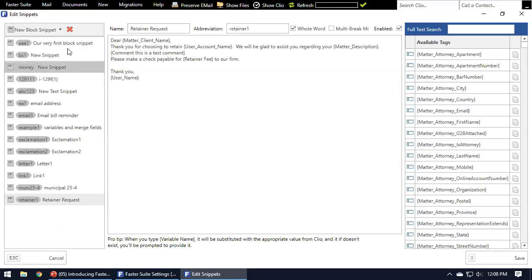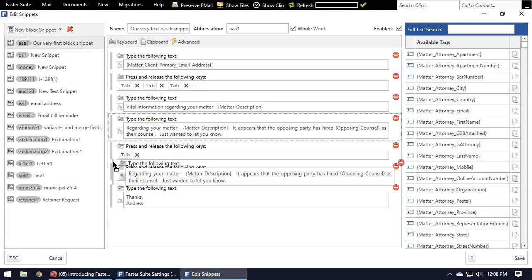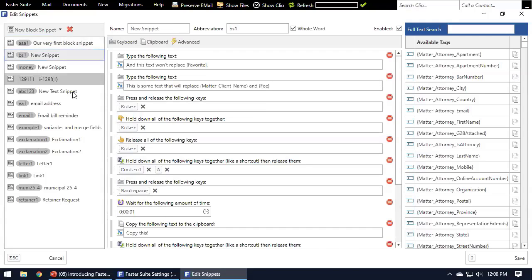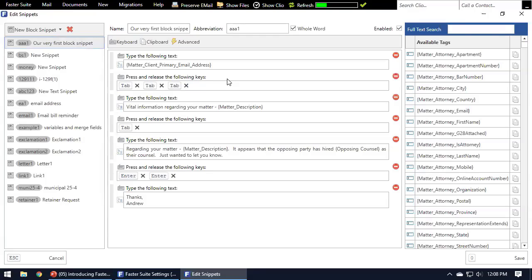The difference is this is how a block snippet is going to look. It's going to be, again, object-oriented. We can rearrange things by dragging and dropping. We can do all kinds of stuff with this. A text snippet is going to look like this. It's a little bit more convoluted, kind of harder to read, harder to work with. We would recommend probably not using this, but we do have the option. If for some reason this makes more sense to you, go ahead and use it. But block snippets are just going to be way easier. Just use block snippets.